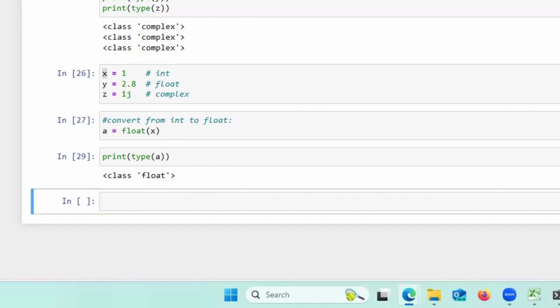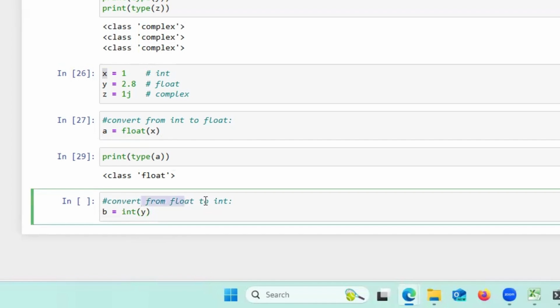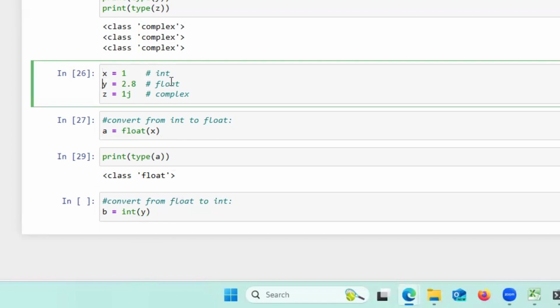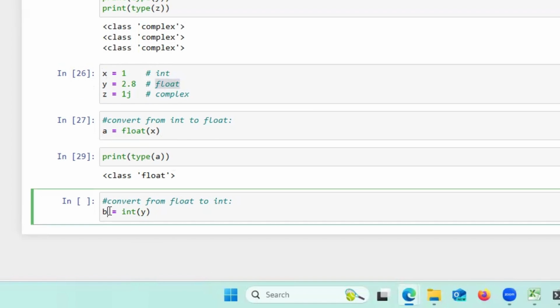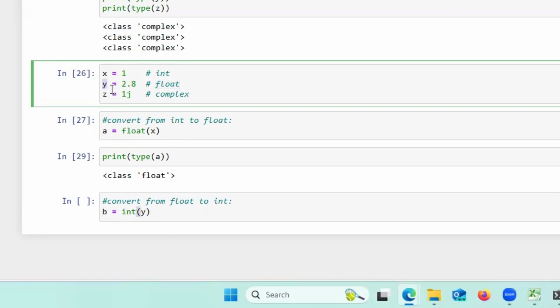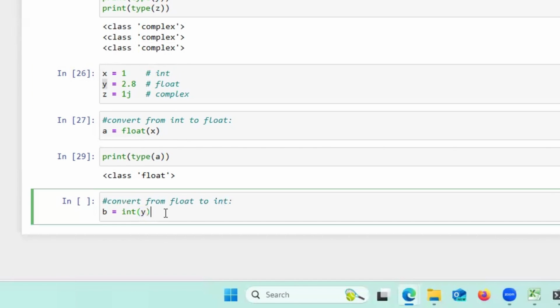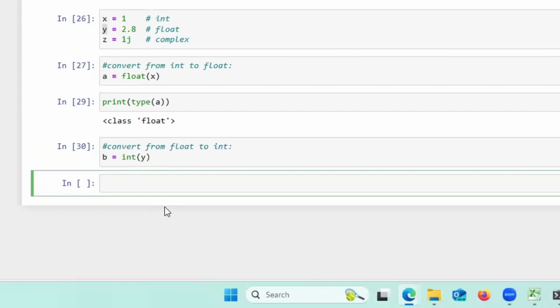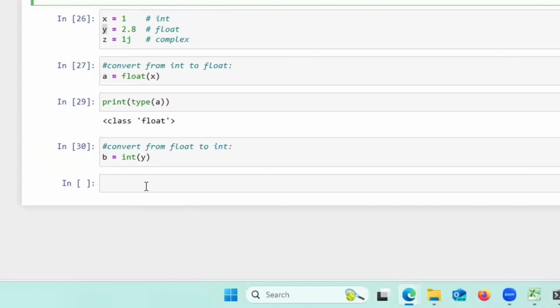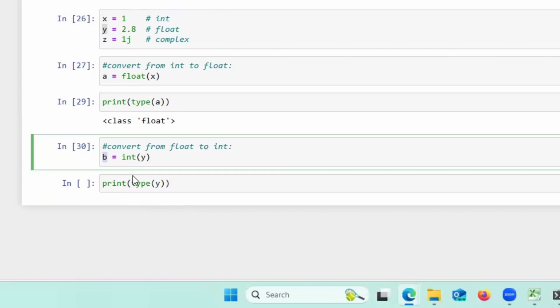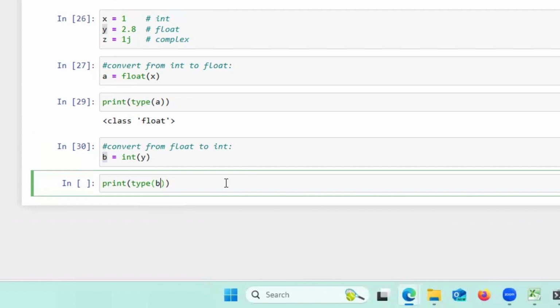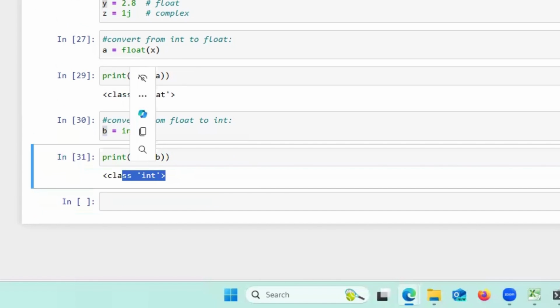Now we want to convert float into integers. This is the example of that, from float to integers. This is the float right now, and we want to convert it to an integer. So we will take b as a variable and write int, and then we will assign this variable over here in the bracket. If we execute this, now if we want to check this one, here we have a new variable, that is b. We'll check b. So this has now become integer.